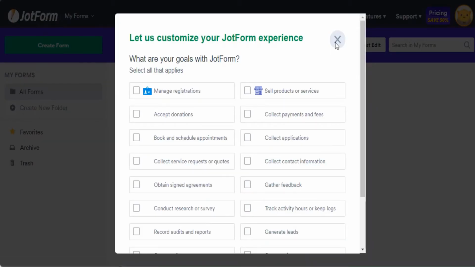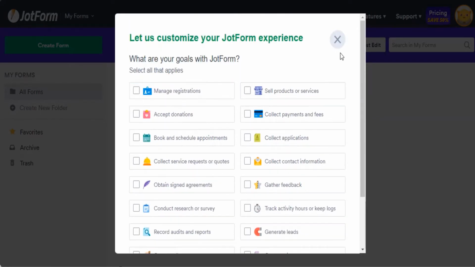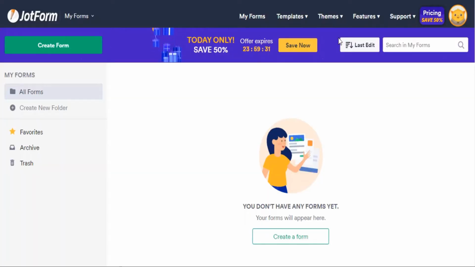So with that being said, you can customize by looking at particular goals that you'd like to achieve with your Jotform account. But for the simplicity of this video, let's just create a form, and we'll do that by importing one of the forms that you may already have from one of my pre-done campaigns. So let's have a look at how that works.